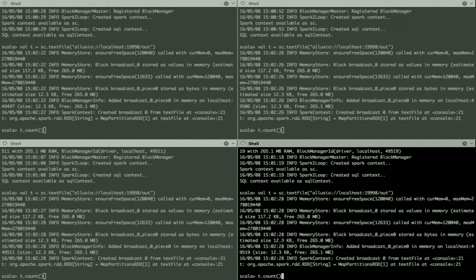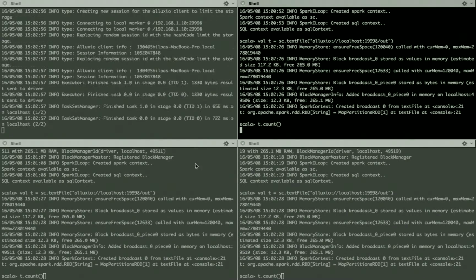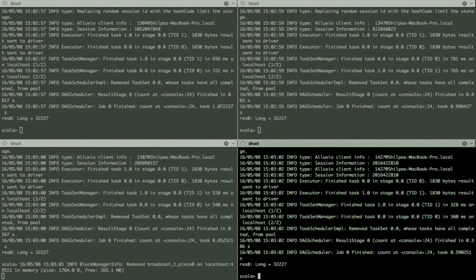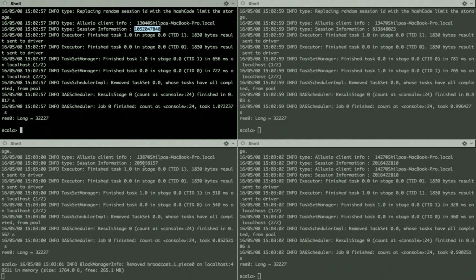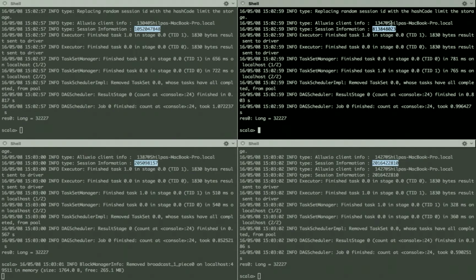This is when the client will create a session and register with the master and then read or write with the worker. So I'll just execute it at all the sessions. So we can see that the output is same in all the terminals, and you can see that the session ID that gets generated is different in each case, and the session ID that gets generated is the client information. This is the process ID and this is the session information. So this is the hash code of the process ID and the session.